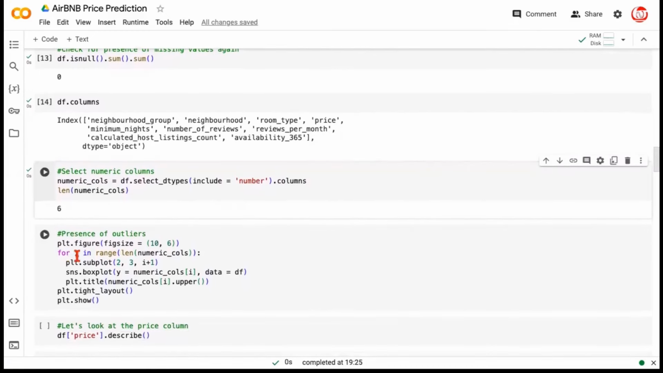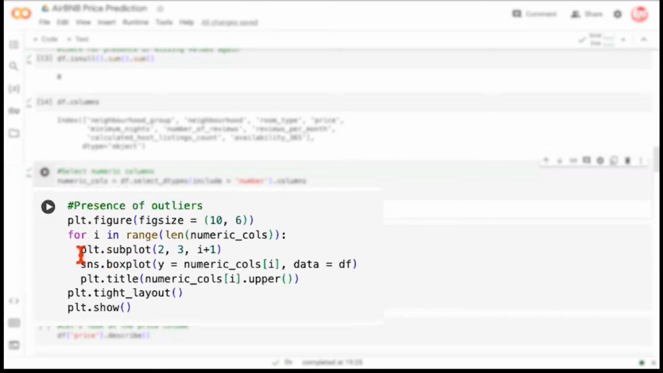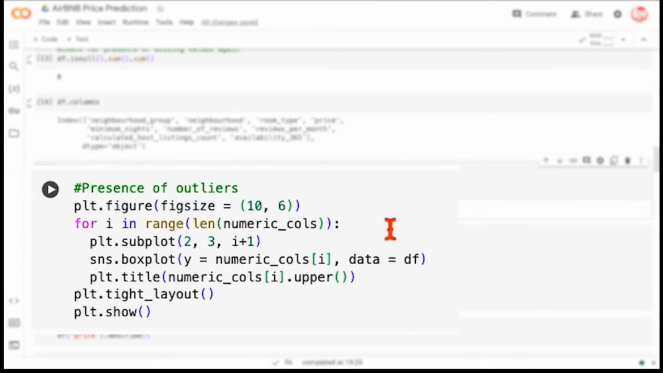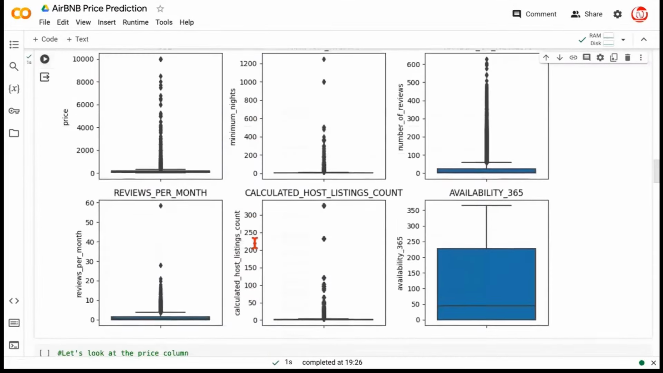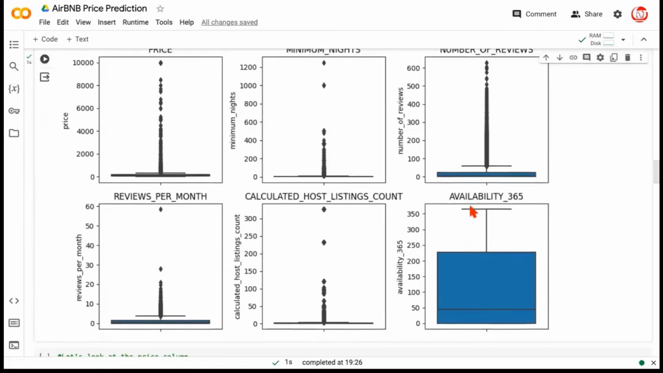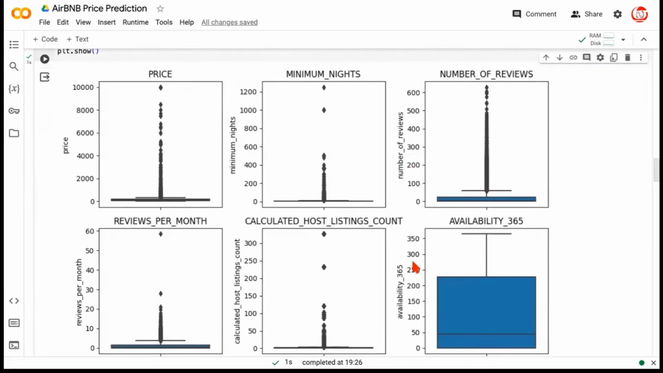So we are doing our common subplot thing. We're taking a for loop, iterating over the range of numerical features, and using the pandas subplot, we are creating 2 rows and 3 columns, kind of a grid, where all the features will be plotted. So let's just run this, and we see that apart from the availability column, which has an obvious range of 0 to 365 kind of values, all the other features have outliers. In fact, even the target column has outliers.